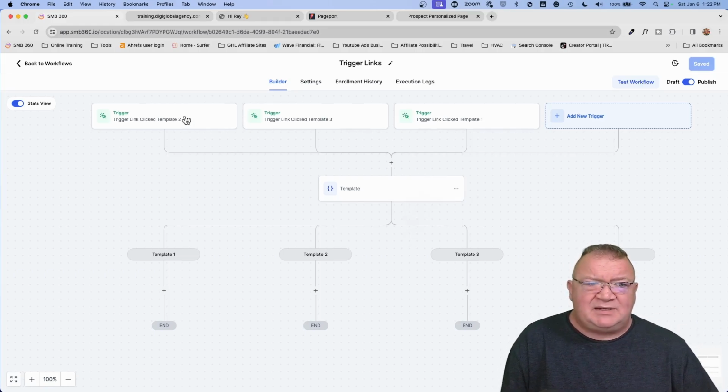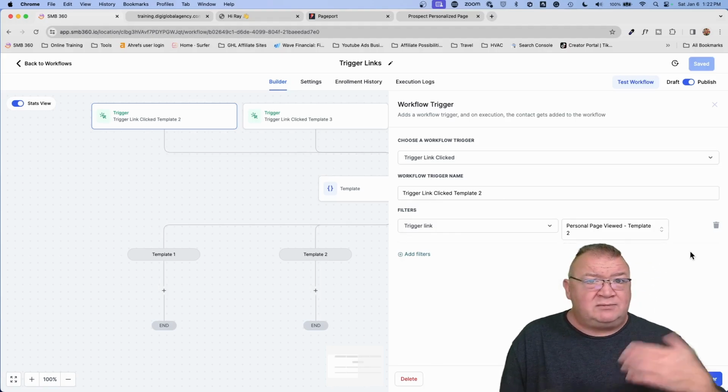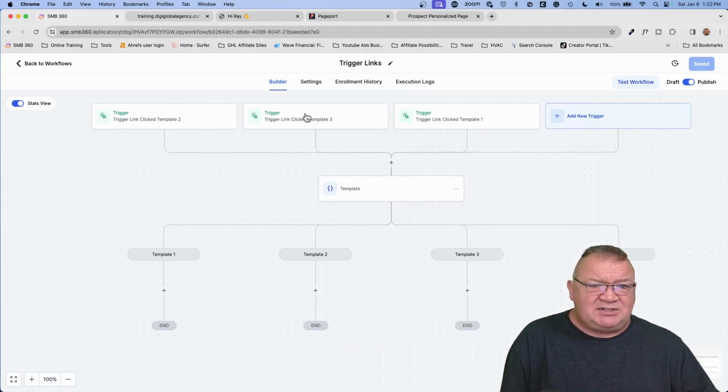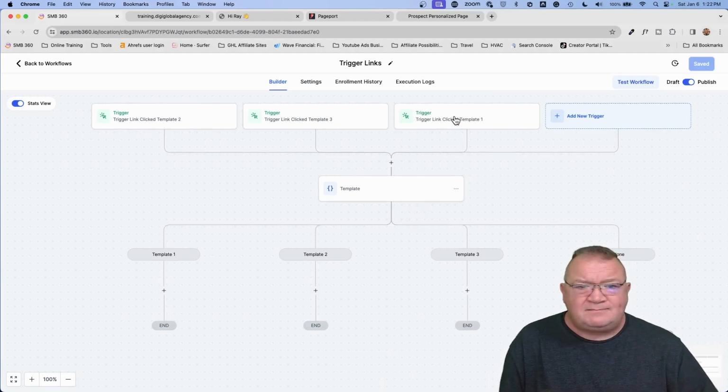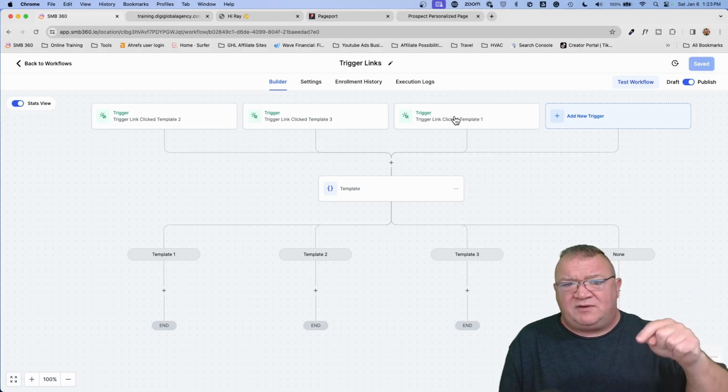So here, click on this. It's pretty straightforward. All this is doing is trigger link for the filters. You're choosing what trigger link, selecting what trigger link in the list that you want to catch. So here we have template 2, template 3, and template 1. So if any one of these 3 trigger links are clicked, this workflow fires.